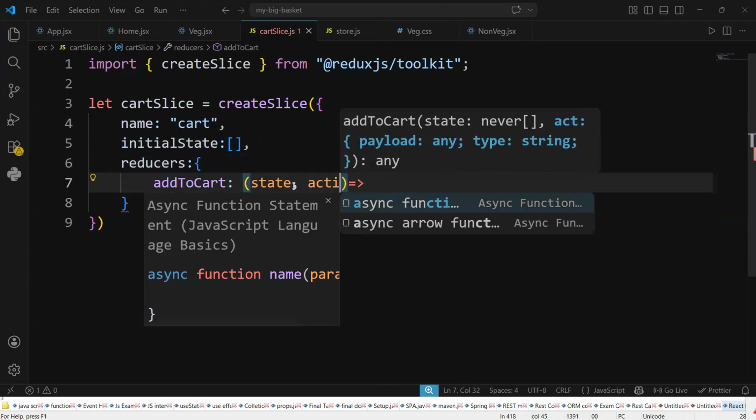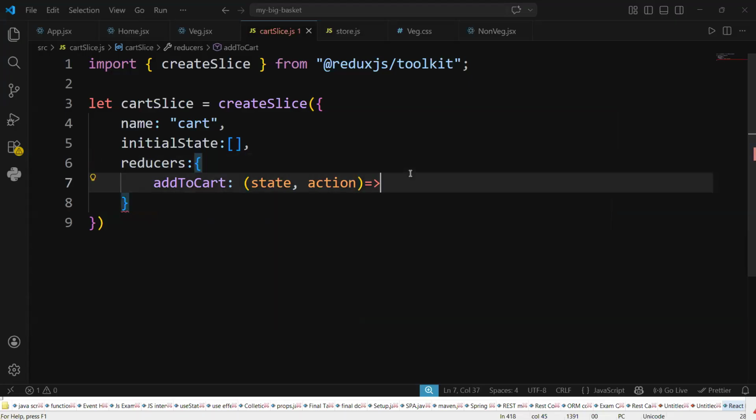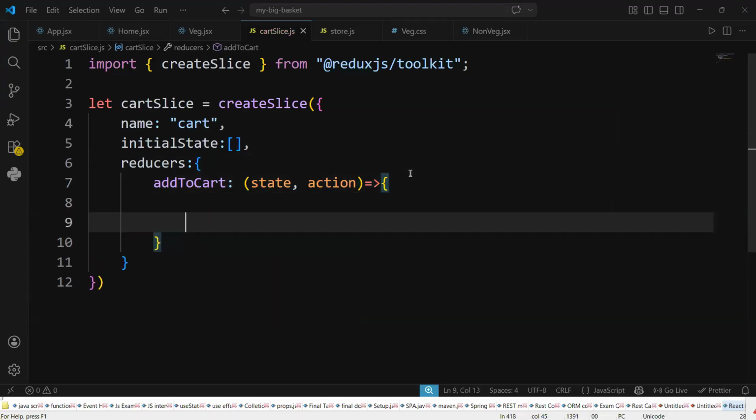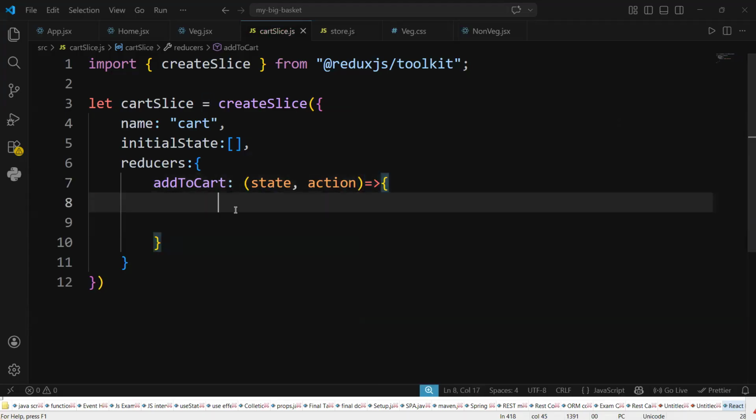Action is nothing but the data coming from the end user, like when add to cart gets a new click. That item is the action. Then what should we do? Then you write the logic. What should you do here? Arrow function means you put the arrow function and write the logic. What logic should you write?